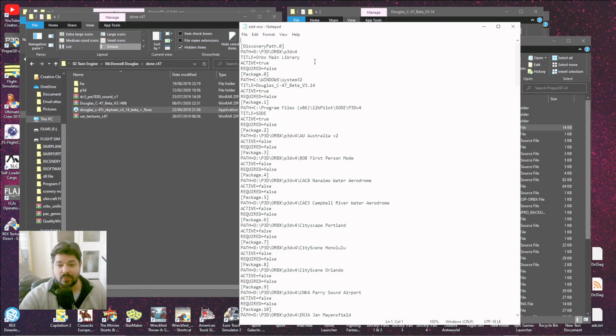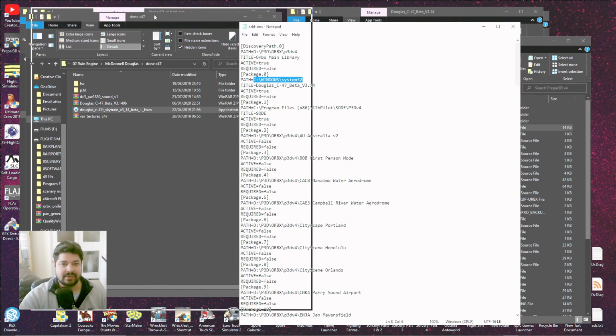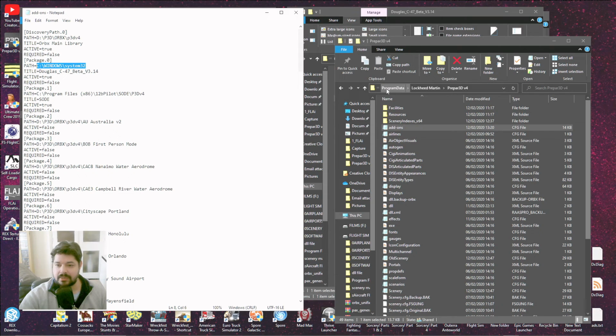So if we were to look here, here it is. It's now been added, a package. But this path is incorrect. That needs fixing. We'll fix it.